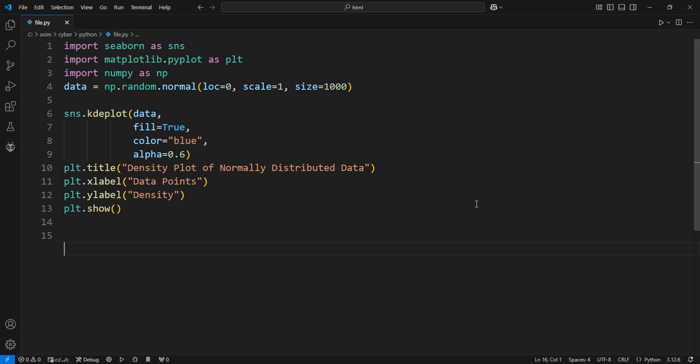If you want to get fancy, you can tweak the parameters even more. For example, change the bandwidth of the kernel density estimate. Add more data or use different types of distributions to see how it changes the shape of the plot.